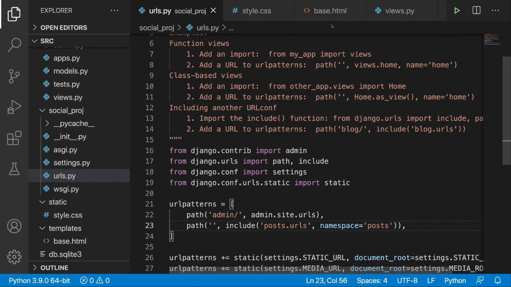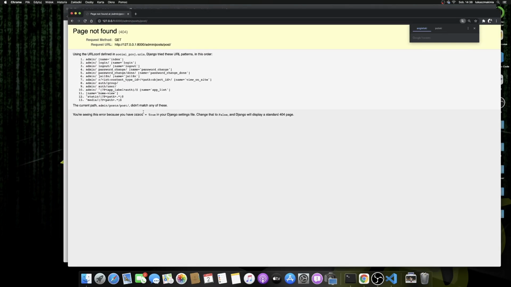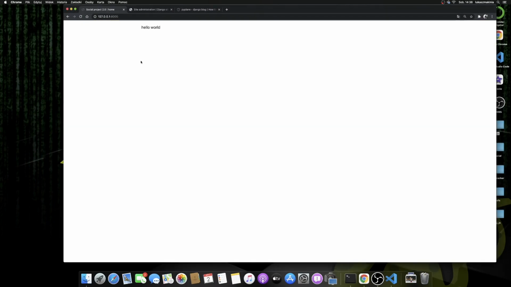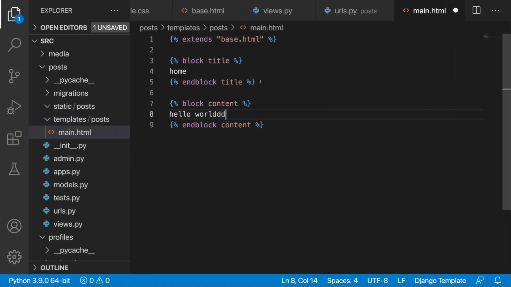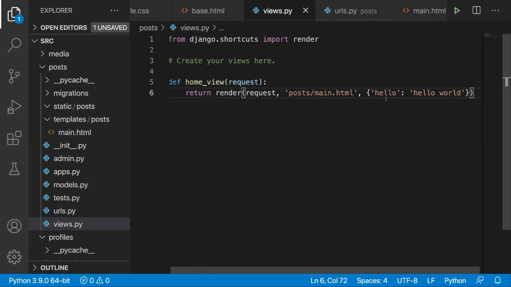Okay. We could, of course, put it directly in our template like this. And as you can see, it's working. But we decided to pass it with the use of this dictionary. So as the key hello, we passed in hello world. Okay, so I think we can finish off over here and we will continue working on this project in the next one.